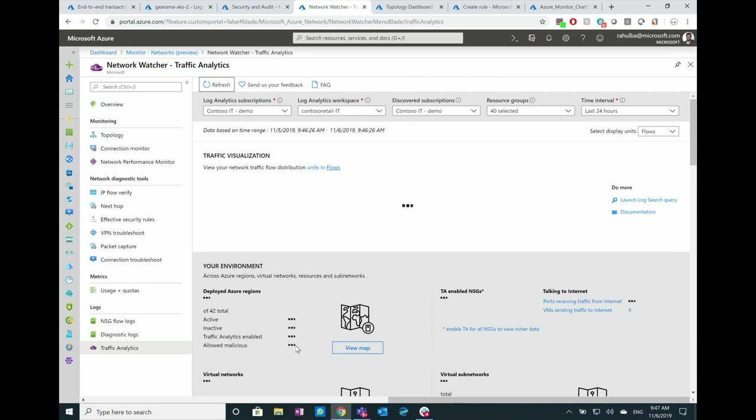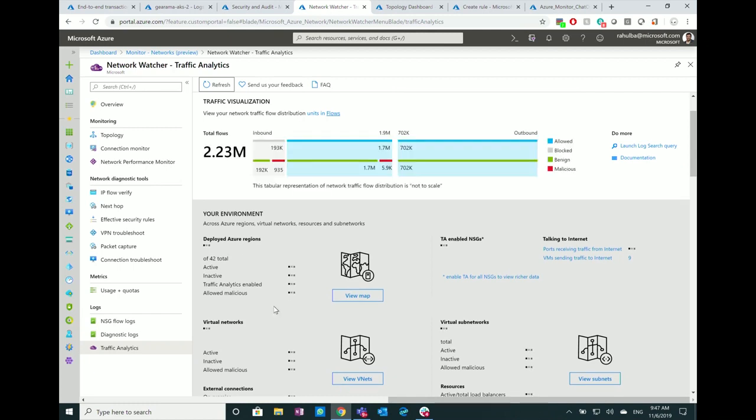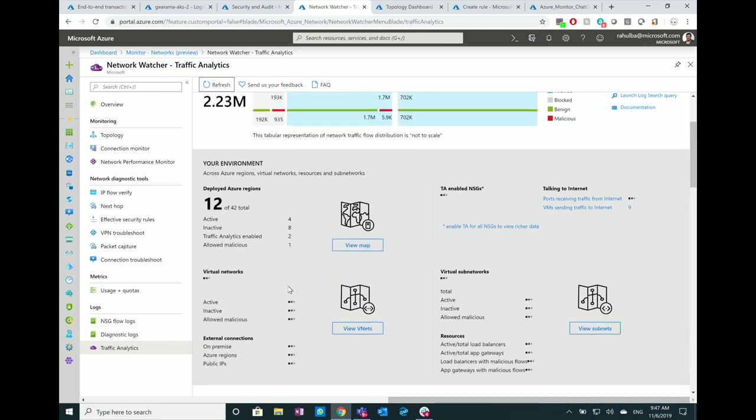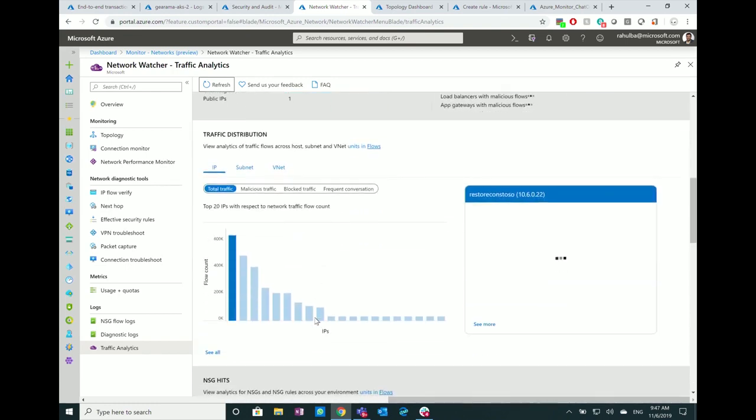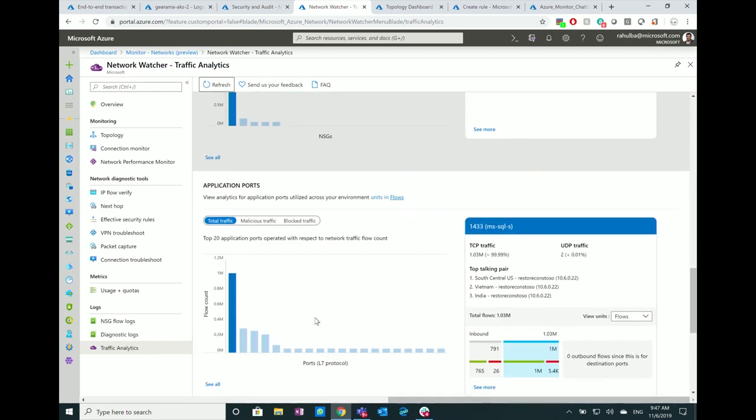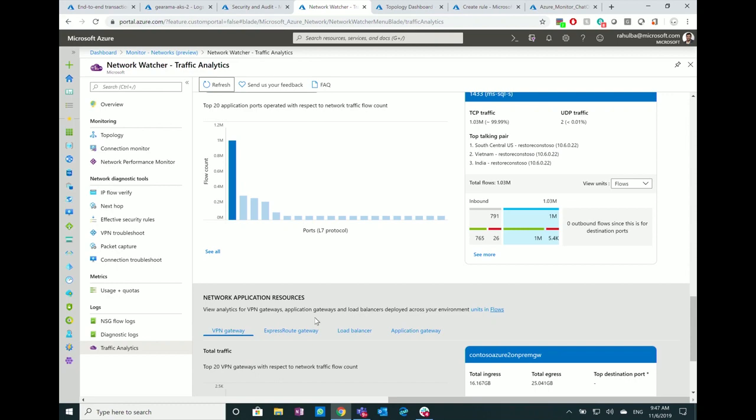So you can basically see easily which all regions your resources are deployed to, which all subnetworks and virtual networks you have, traffic distribution across various areas, application ports, basically a whole bunch of resources that is a goldmine for a network engineer to investigate further.